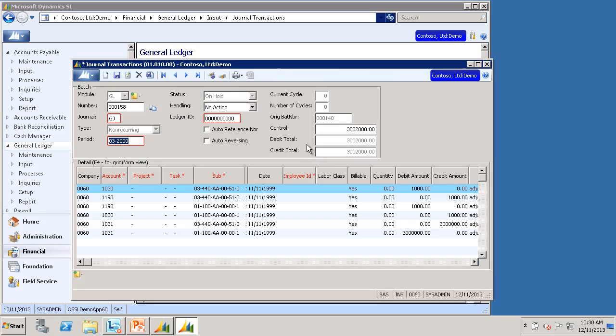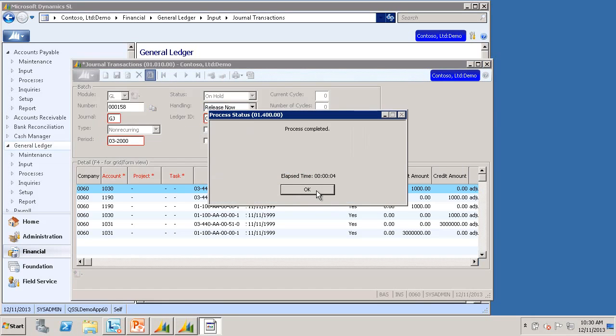Again, you can edit this batch just like any other. I can add lines, edit lines, delete lines, do whatever I like, or I can simply keep it. If I'm happy with it, again, I can release it just like any other. And OK.